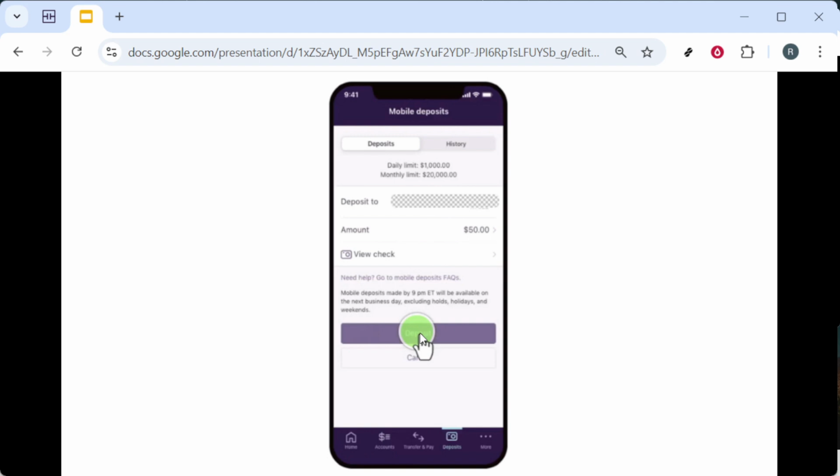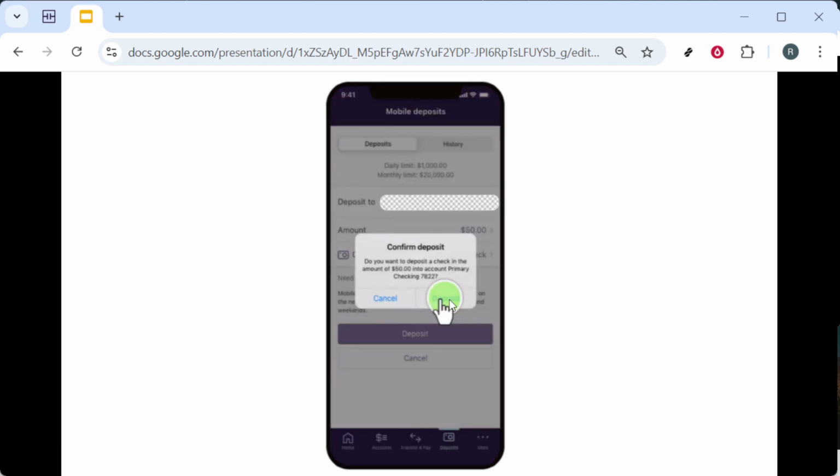At times, it might take a few moments to process, so be patient. You should receive a confirmation message or email validating that your deposit is in progress. It's a good habit to save or screenshot this confirmation for your records.